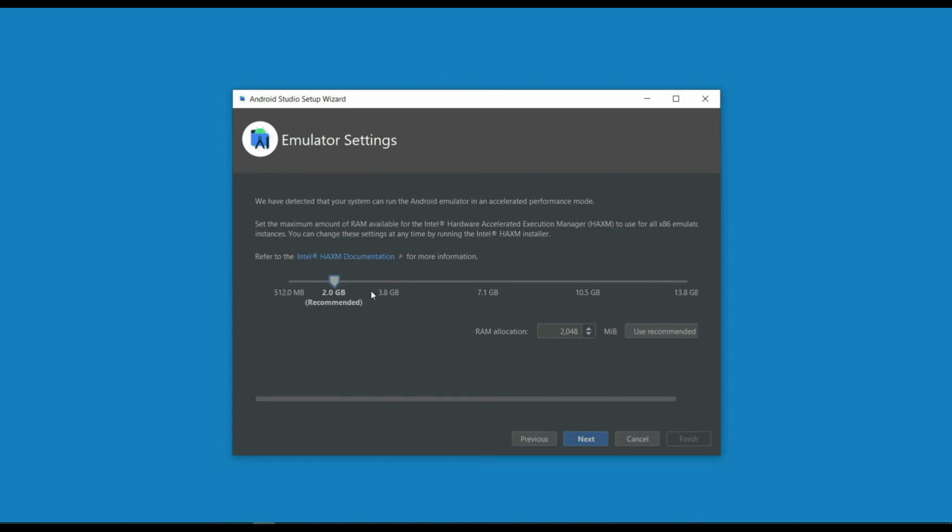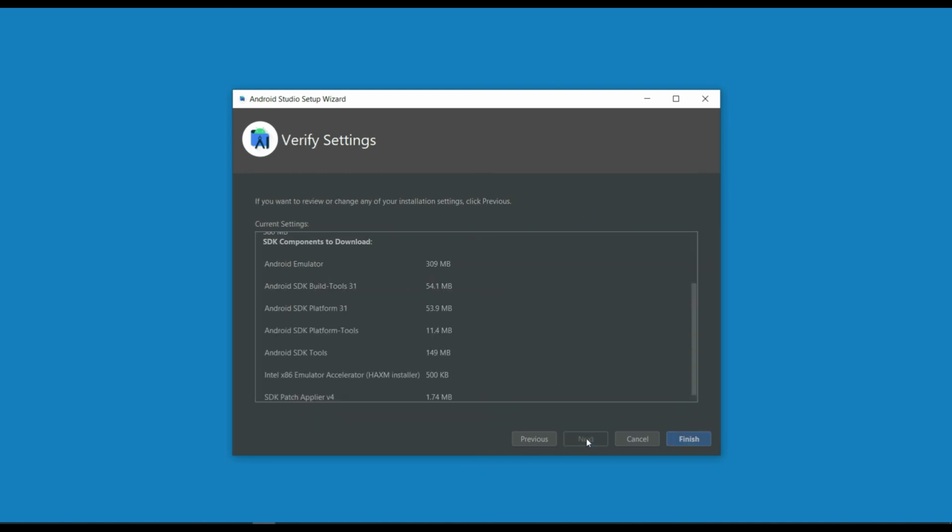Here you can customize the RAM that you want to provide for your virtual device. So depending on your system's RAM, you can give this. And for this latest version of Android Studio, it is preferred that you have at least 8 GB of RAM within your machine. Have a decent machine. That is what I would like to say. So let's click on next. 2 GB is fine for me, so I'll click on next.